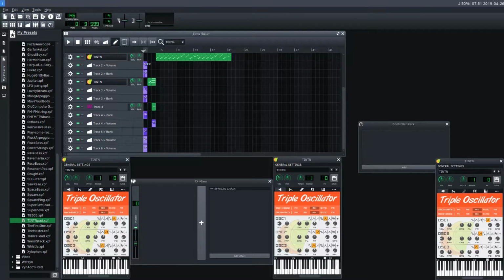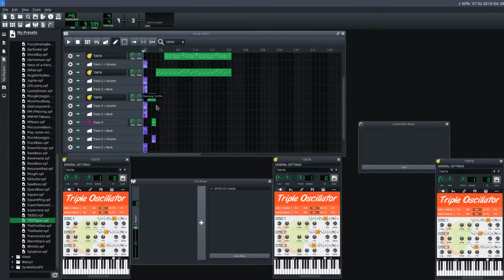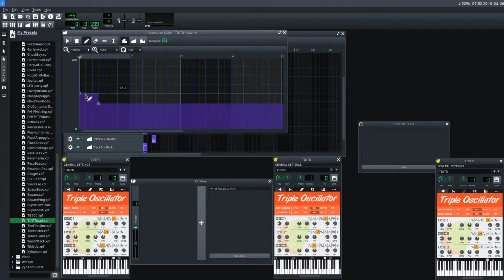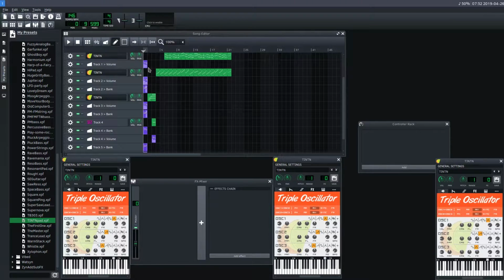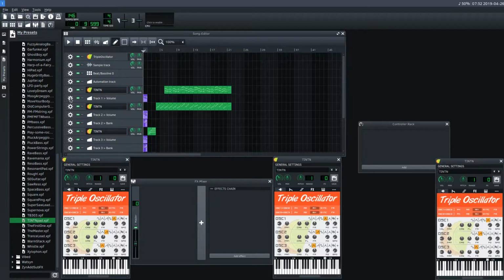And then the rest of these are just automation tracks for the intro. This one will start out at like 100% and then go down to 70% after the first count, and then it just goes away completely. So I'm going to get rid of all these automation tracks as well.